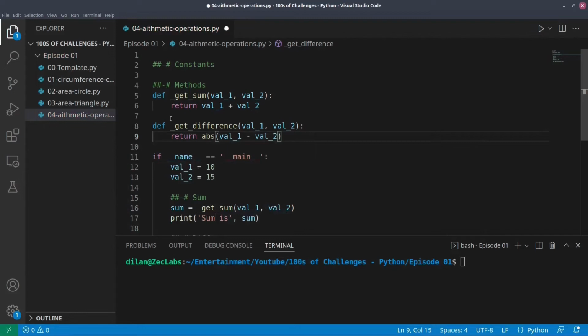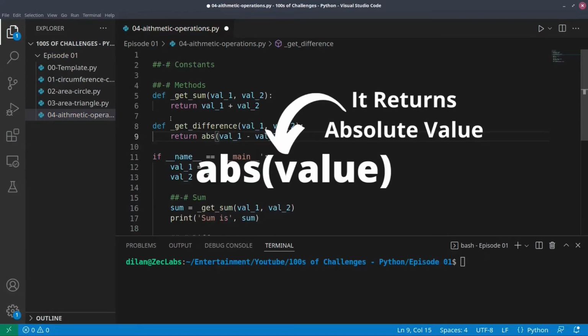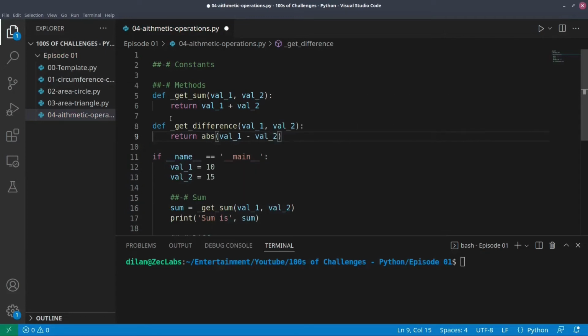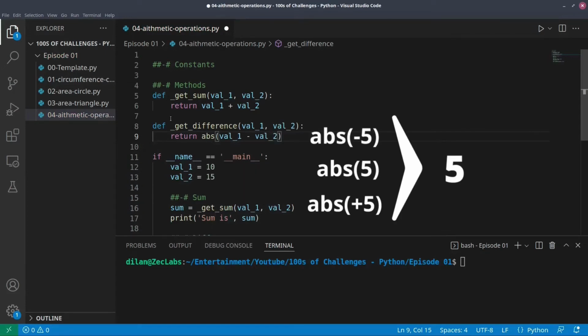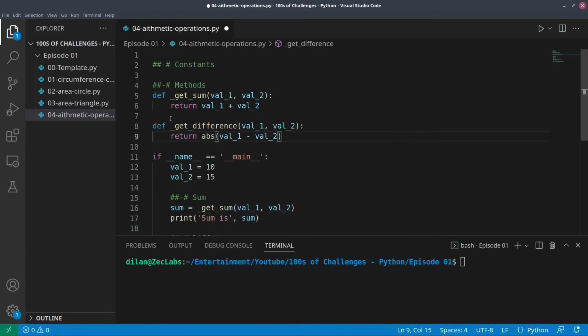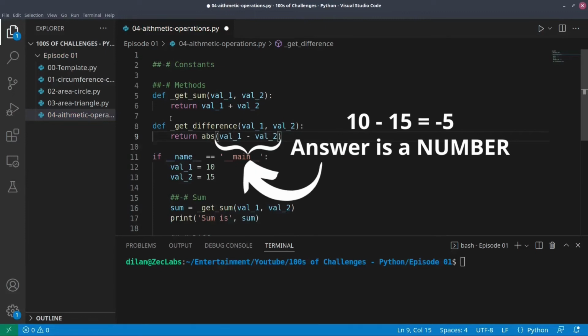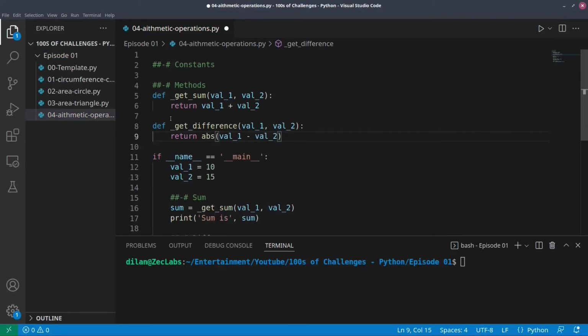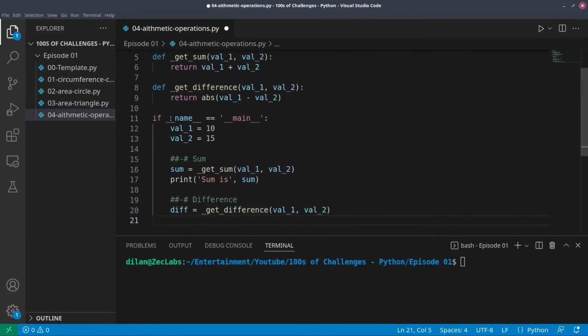Here is another quick recap. You can see that what we ended up with is something like return ABS and inside the bracket we put val1 minus val2. So, ABS is a built-in function of Python. If we pass any integer or float value to it, it returns the absolute value. Which means, even if I pass minus 5 or just 5, it returns 5. So, we pass val1 minus val2 to the ABS function. Both val1 and val2 are numbers themselves. So the subtraction of those two is also a number. It will return the absolute difference of val1 and val2. So, that's it for the function. Let's print the difference.